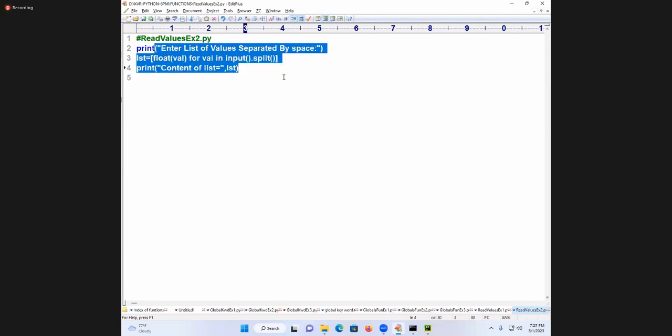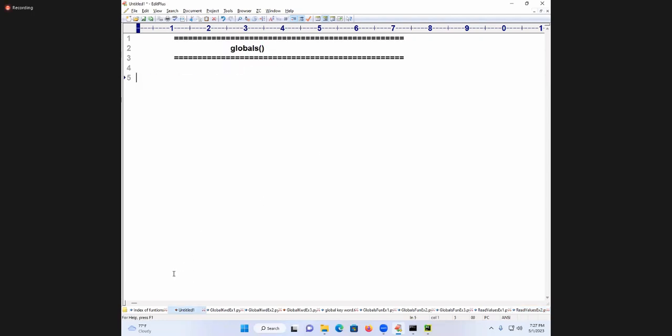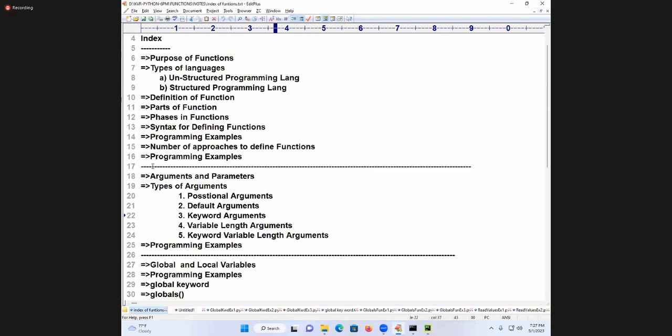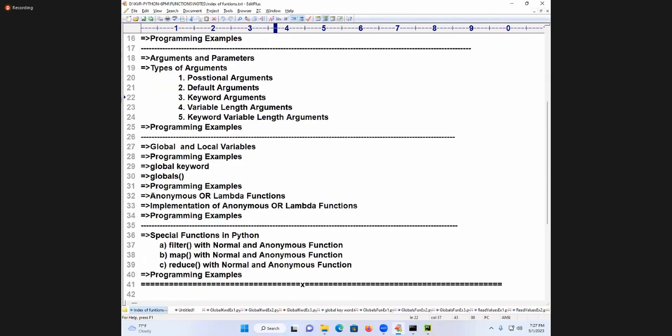Students, don't worry. In tomorrow's class, which concept will I go for first? I'll introduce anonymous functions, plus this concept also. Both of them I'll cover in tomorrow's class. Right?